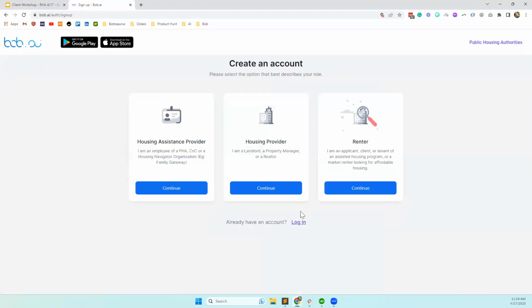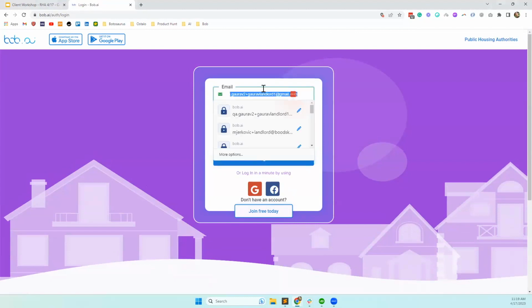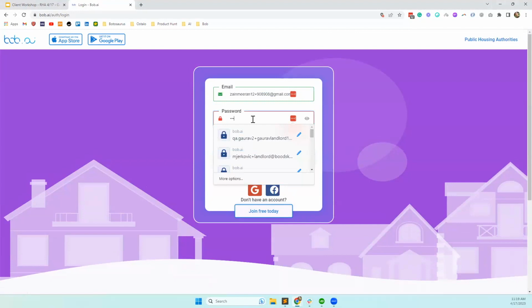I will now log in because I already have an existing account. Let me do that now. I will log in by using the email address. And this is my password.